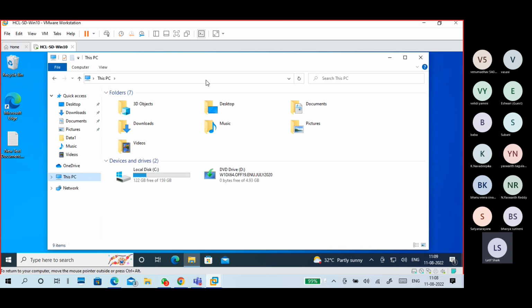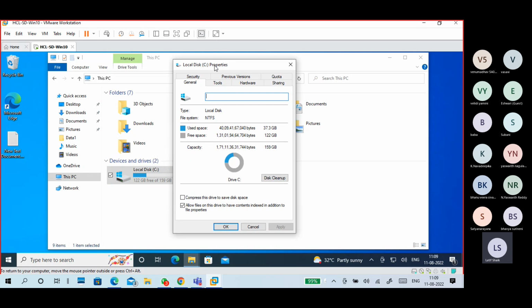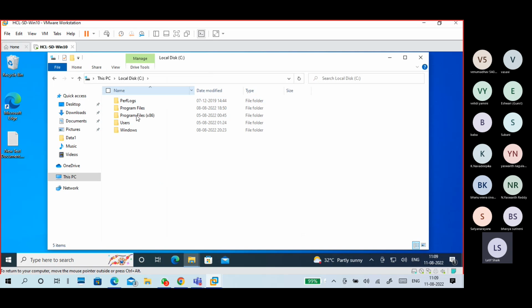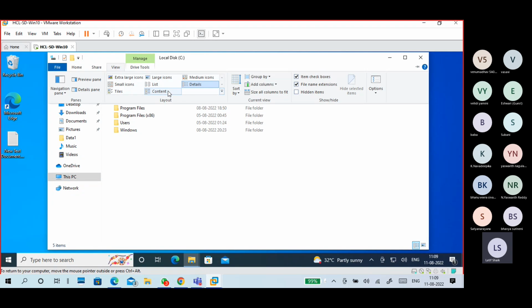So guys, first of all, this is my C drive. I took almost 160 GB when I created this machine. It is a 160 GB C drive, total capacity. It is already occupied 37.3 GB. I don't know exactly why, maybe because of the latest updates.